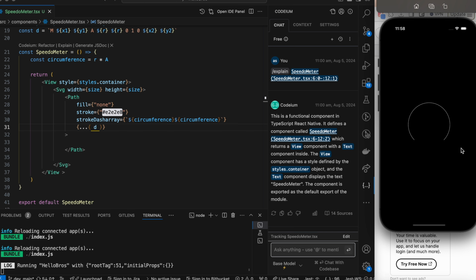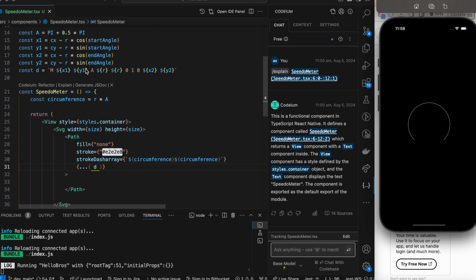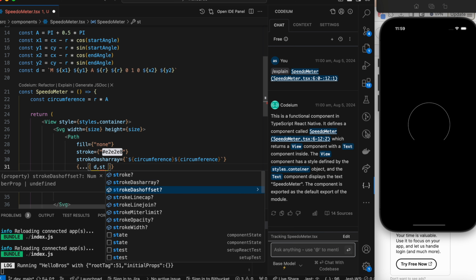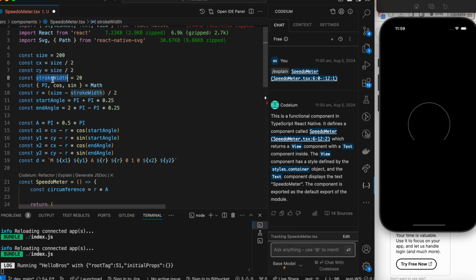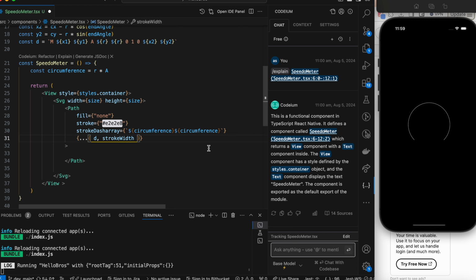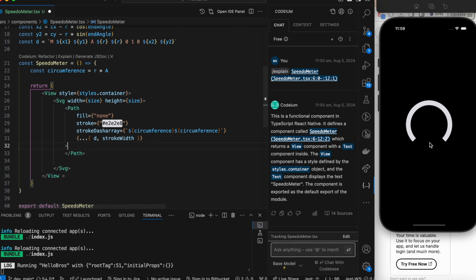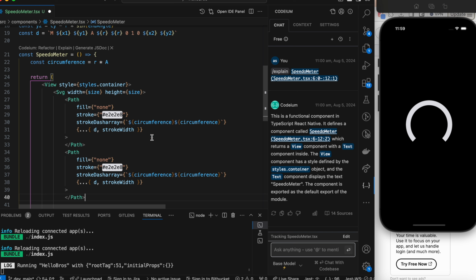Okay, so this is the path we have created. It is working totally fine. Now we can give the stroke width also. Just pass the stroke width. Now you can see the arc here. Now we will create one more path for filling this particular arc. Let's create the path same as this one, but we also have to make it animated.